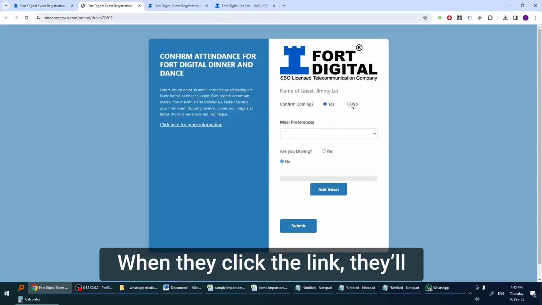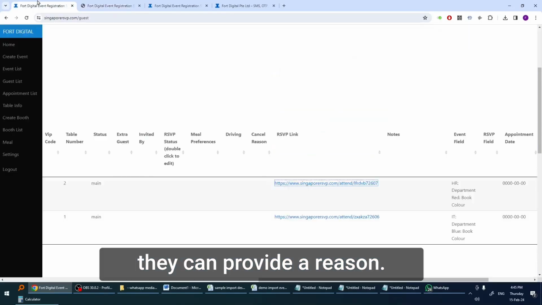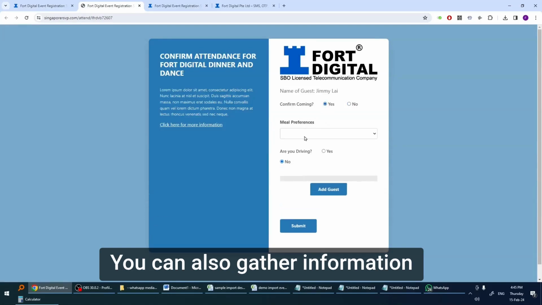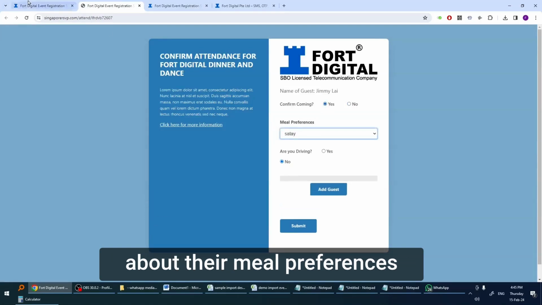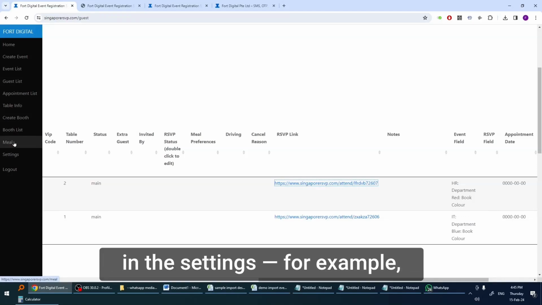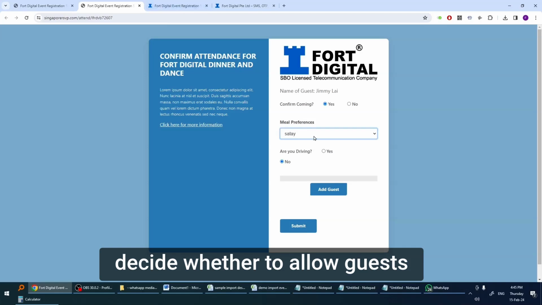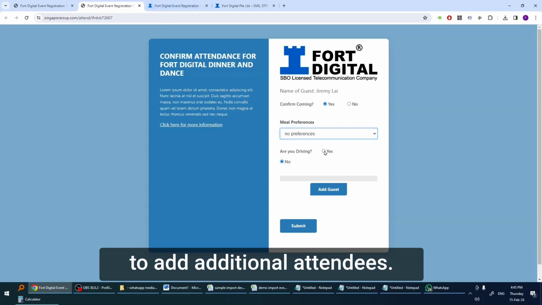When they click the link, they'll be asked if they are attending. If they are not attending, they can provide a reason. You can also gather information about their meal preferences or whether they are driving. These options can be customized in the settings. For example, you can define meal types and decide whether to allow guests to add additional attendees.